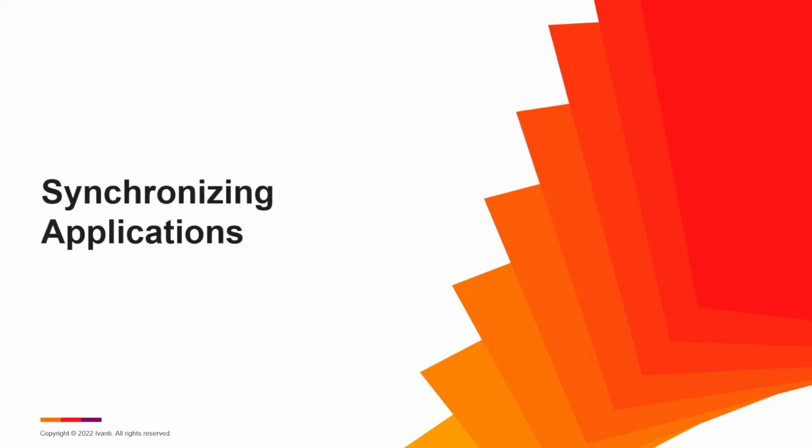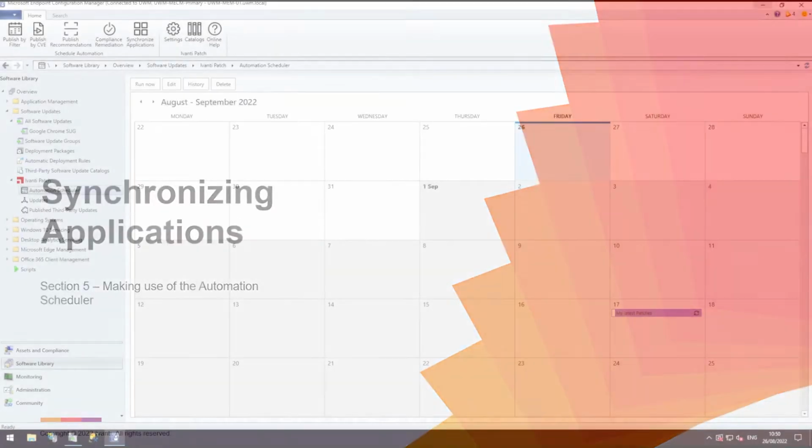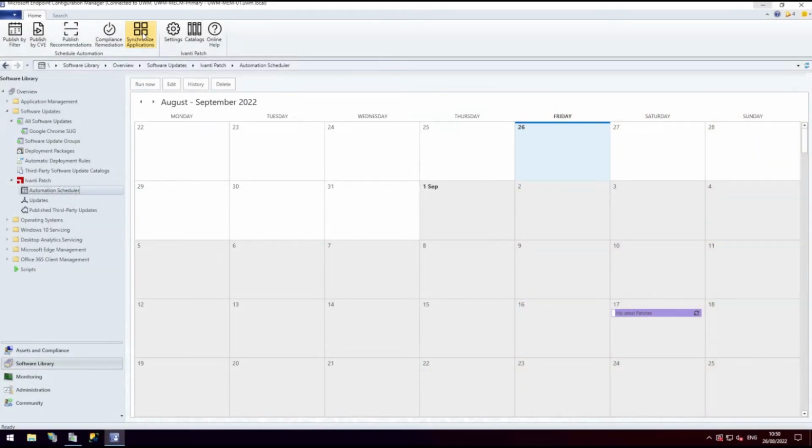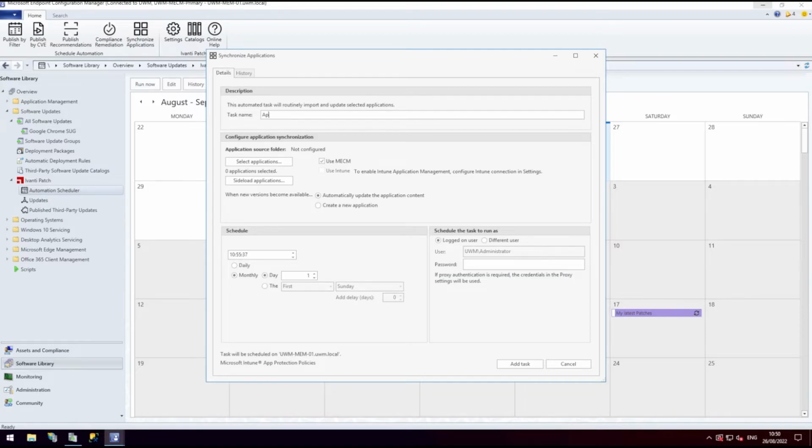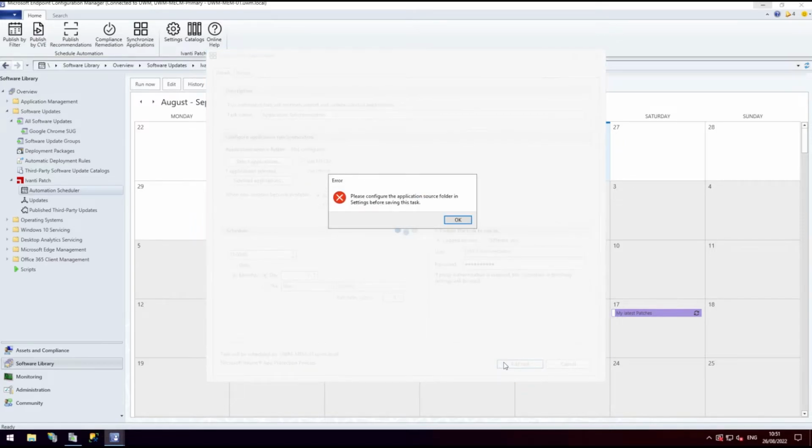Now, let's take a look at how to synchronize applications for new installs using Ivanti Patch for MEM. Once again, at the top, in the ribbon bar, click the Synchronize Applications button. Let's fill out the details again as we have done previously and see what happens. When clicking Add Task, we're confronted with a critical error. This is because during our setup stage, we never configured an application source folder.